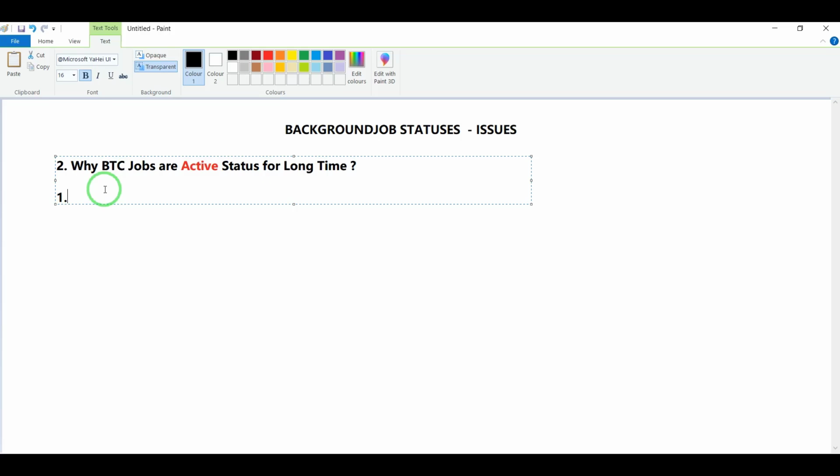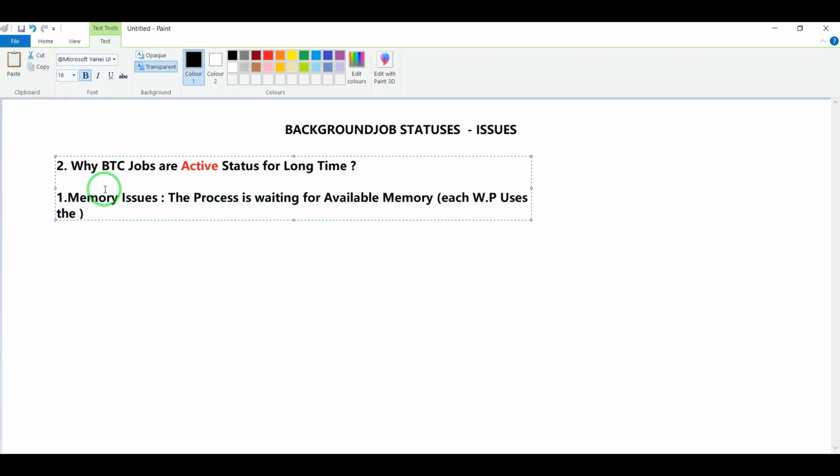And the first one is memory issues. If the job is active, the first cause is memory issues. The process is ready, it should run. Then why is it stopping? The first one is a memory issue. The process is waiting for available memory. Each work process uses 512 MB, which is not available. So that is the reason.